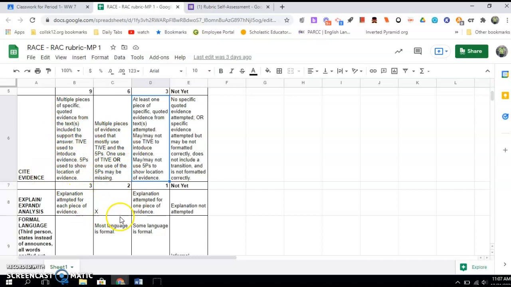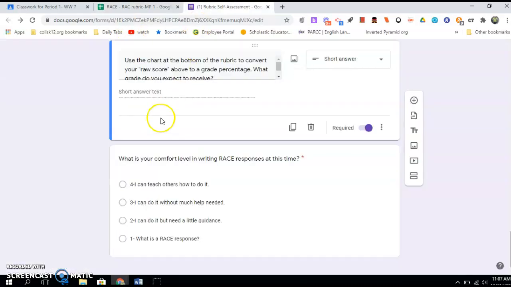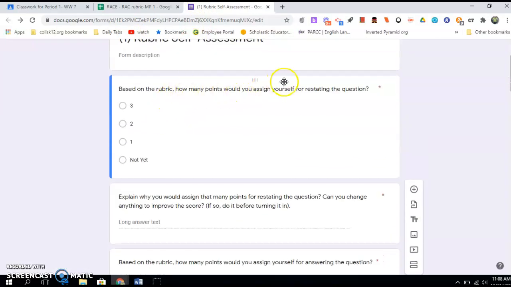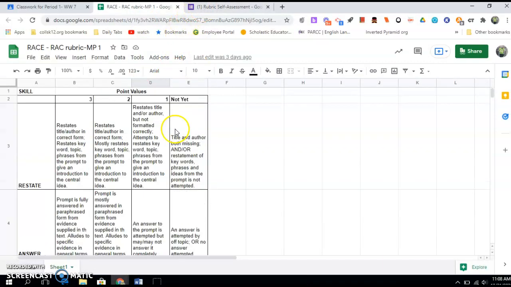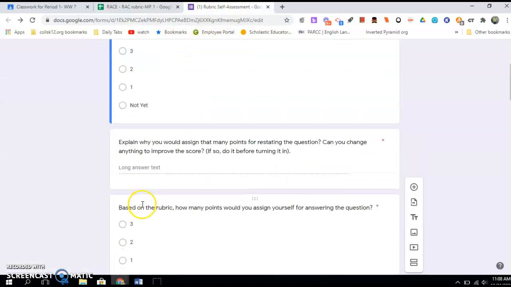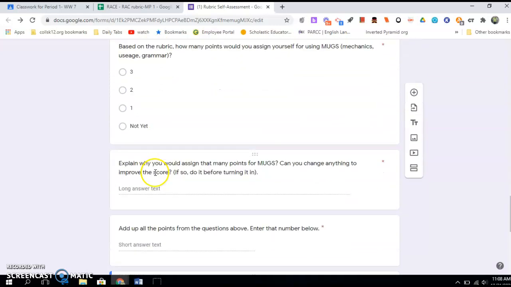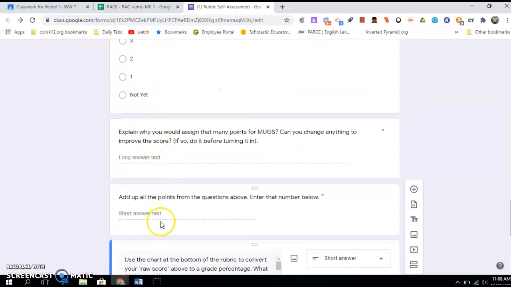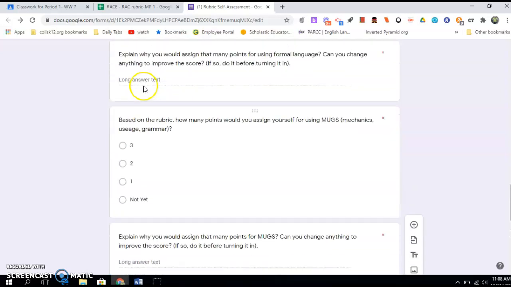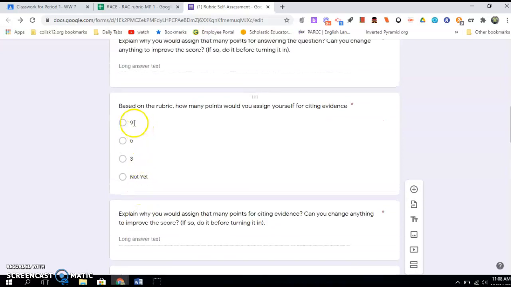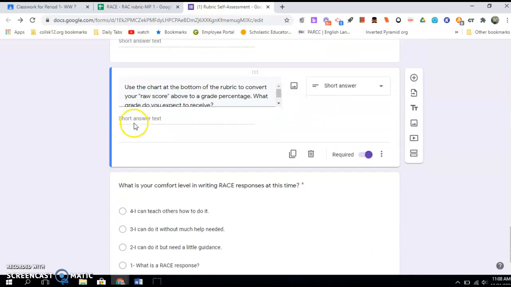So really go through. When you're done with that, you're going to open up the Google form, and it's really going to have you self-assess. Go, all right, restating the question. I'm going to give myself a 3, 2, 1 or not yet. Why would I give it that many points? So you have to explain why. Answering the question. So straight on down. The last one is you're going to add all these points up. So 3, 6, 9. Like, it's 18. Add them all up, whatever you would give yourself.